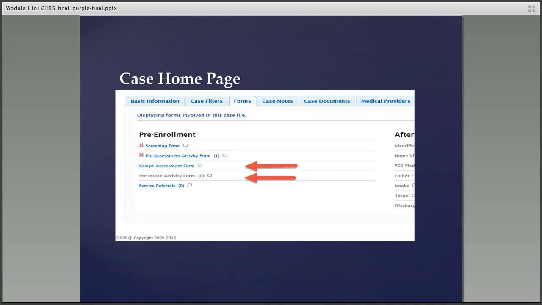Okay, so let's get back to the forms. As you can see, we now have the case homepage again, and now that the pre-assessment activity form has been entered with a case status 2, the parent survey or KEMP form has been enabled in the case homepage. Also notice the red X's indicating that your supervisor still needs to review the screen form and the pre-assessment form. Once she or he does that, the red X's will turn into a green check mark.